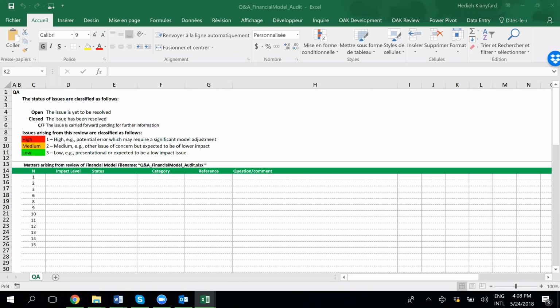Hello everyone. Today I want to share with you how I keep track of Q&As in my financial models. In my experience, it's an efficient way to keep track of the different questions and answers that you have on the financial model, within the financial model, in a separate sheet.